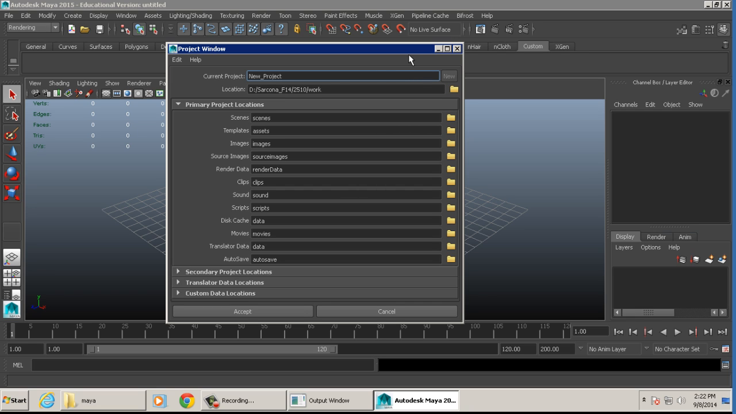Right there. So we're going to go under Current Project, and we're going to name this whatever your last name is, _Pacman. So Sarcona_Pacman is the name of mine, because that's my last name, _Pacman. Okay. The location should be your folder. It should say, like mine does, D, whatever your last name is, 14, 2510, work. If it doesn't say that, you click the little folder, and you navigate to that area. Everyone's good so far? All right, then we just hit accept.